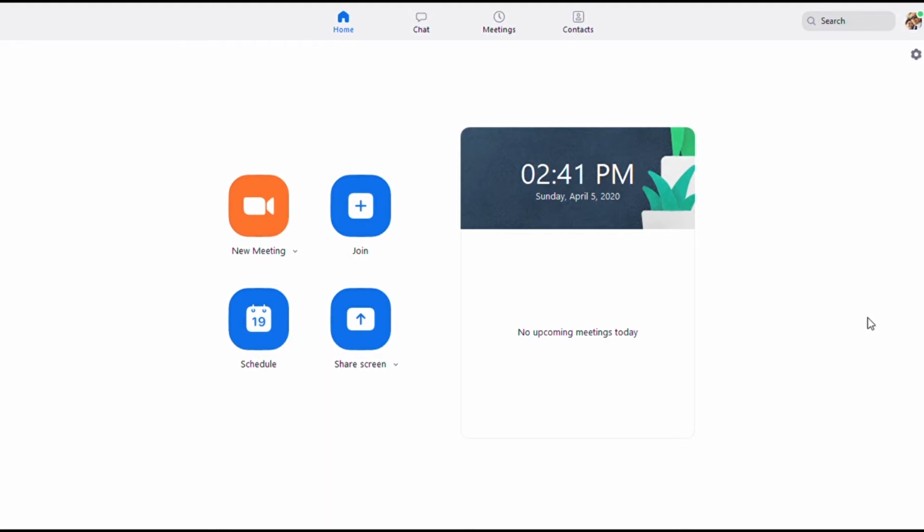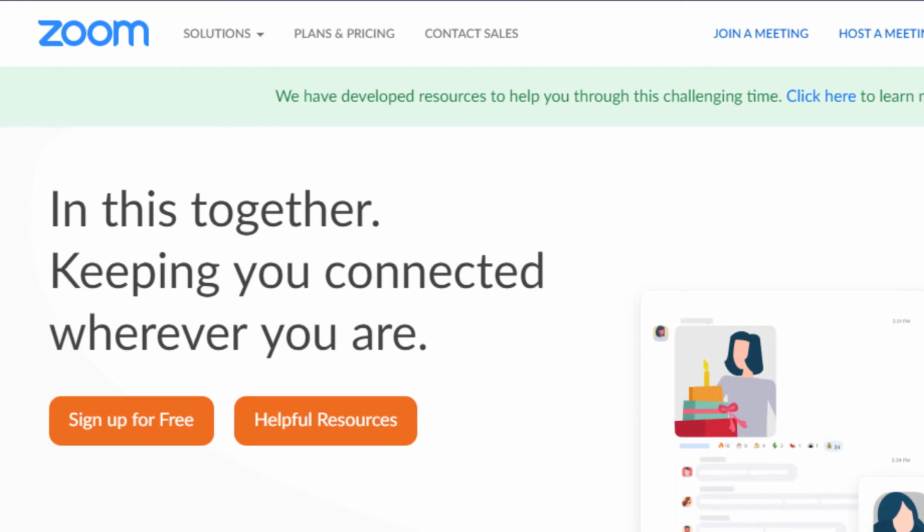First, Zoom is free, so make sure you register for your own account on their website. This will allow you to record your interviews, set up meetings, and other fun things.